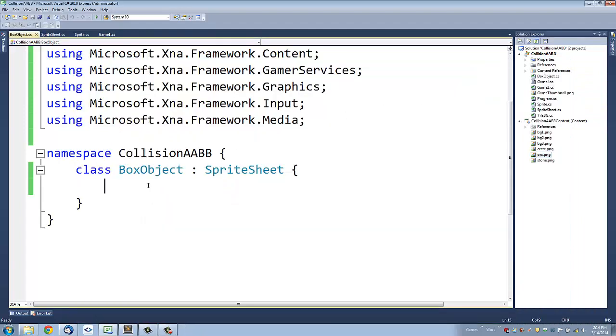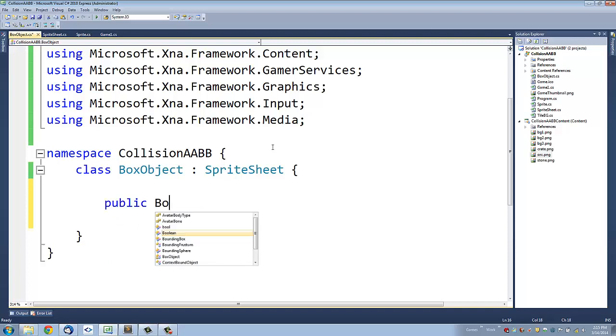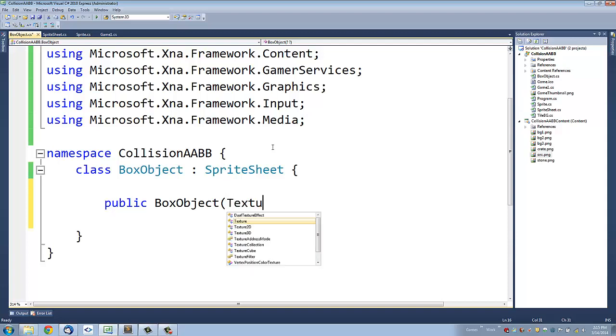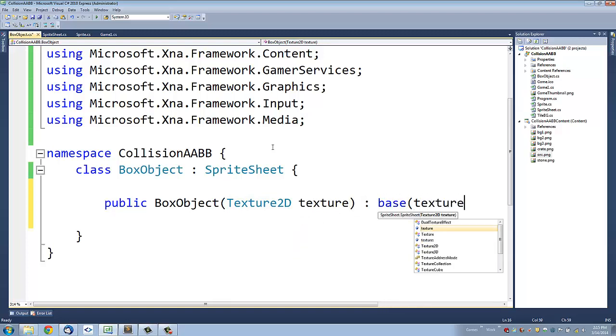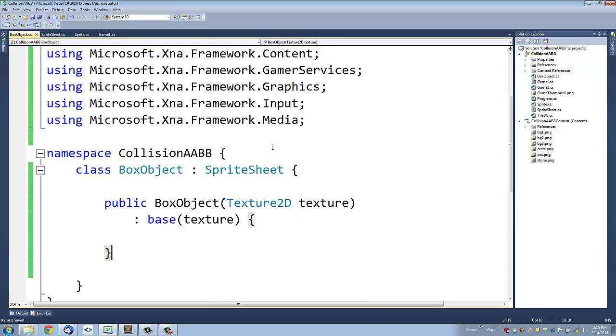Okay. So a box object. Let's go ahead and give it a constructor. So public box object. The superclass of sprite sheet takes a texture. So I'm going to make the box object take a Texture2D, and we're just going to pass that on to the superclass.